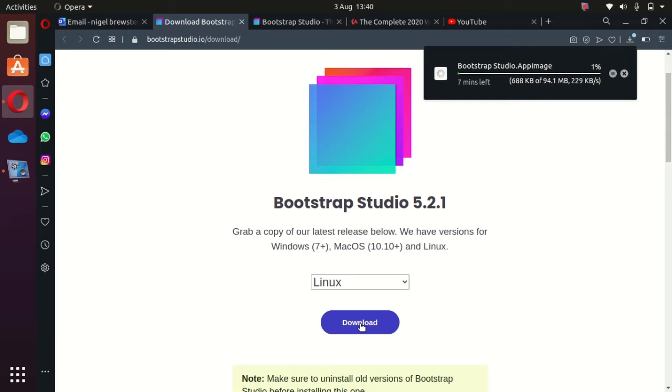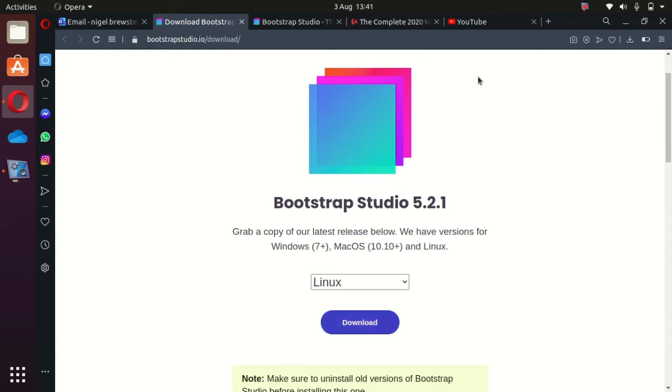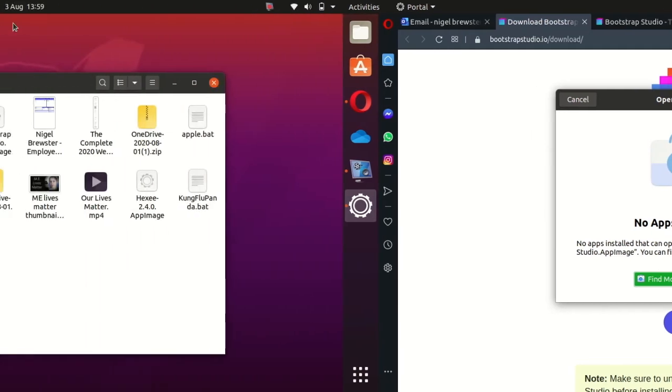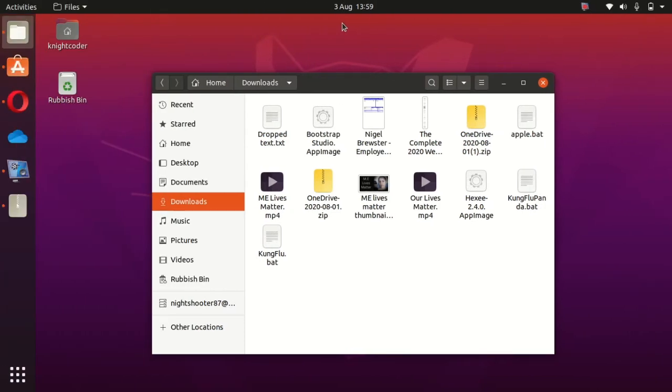We just have to wait for that. It shouldn't really take too long. This is pretty fast broadband, but I'll come back in a little while. So now the download is complete, and we have to go into something called AppImage. So no available apps. Find more software. So now it's a very complicated thing, and it often is with Linux.